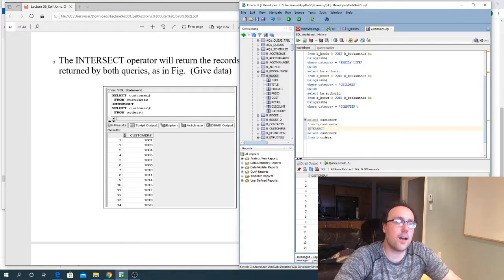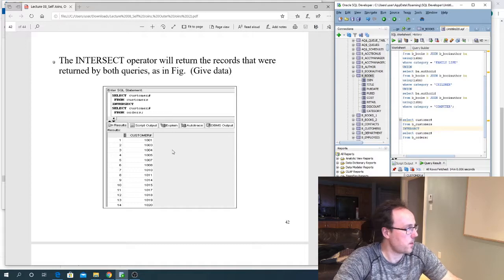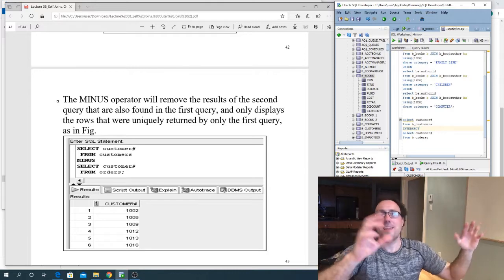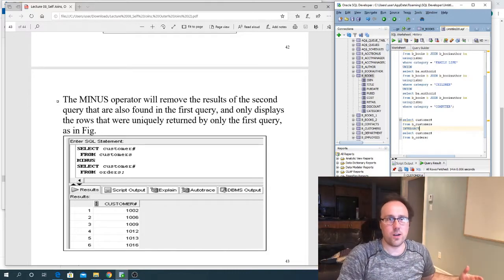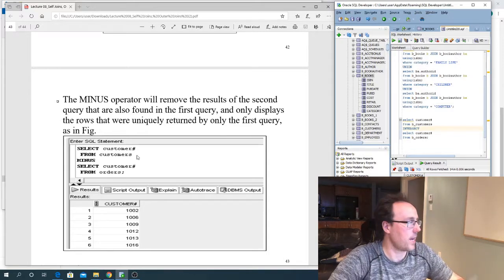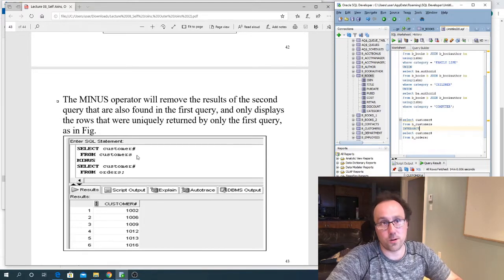Okay, so 14 customers have placed an order. All right, so let's keep going. Now we're on to the minus operator. The minus operator will remove the results of the second query that are also found in the first query. So only rows in the first select that are not contained in the second one will be kept. You can probably guess what it's going to return. It's going to return all customers that didn't place an order.